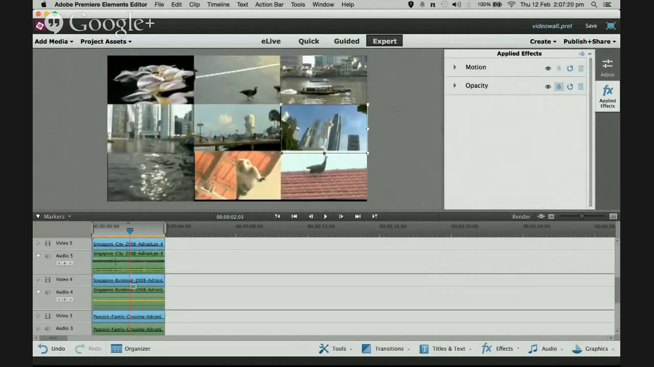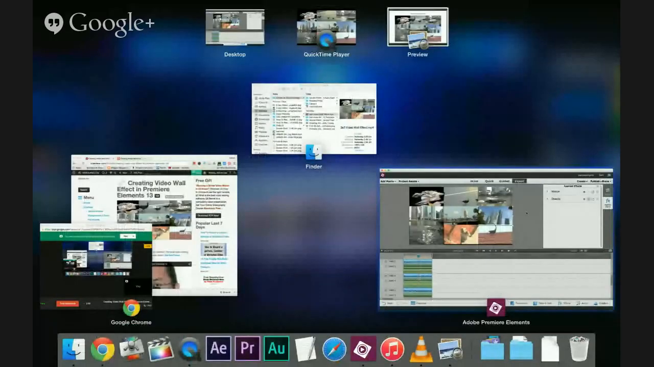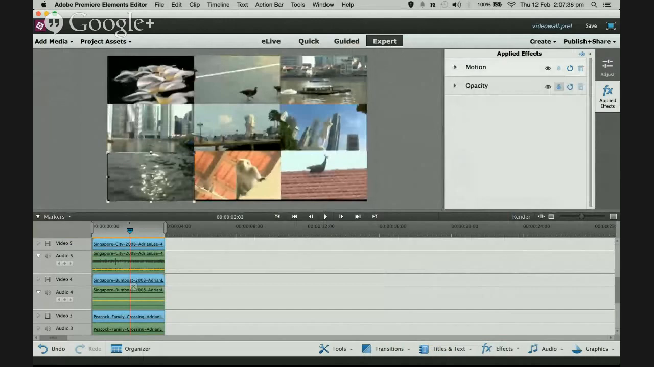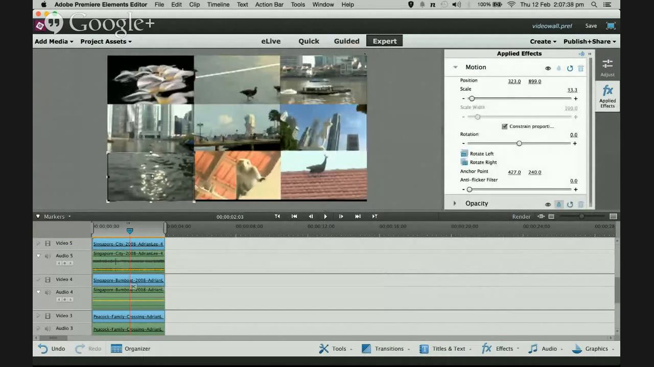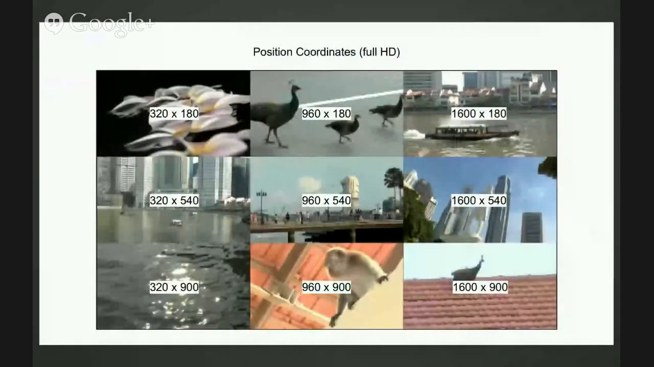Okay, the center right image is 1600 by 540. Press enter. Okay, the water sparkling image on the bottom left. Based on my memory, it's 320 by 900. Is it right? Am I right? Yep. Okay.